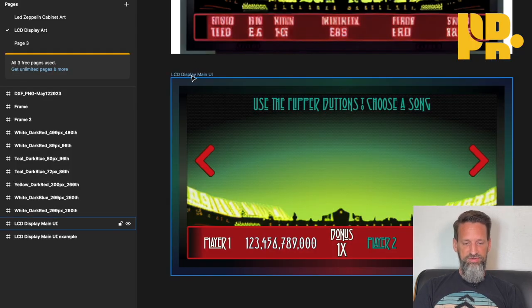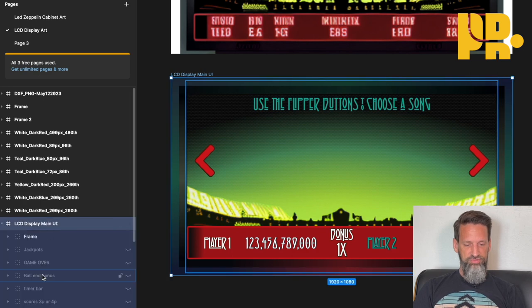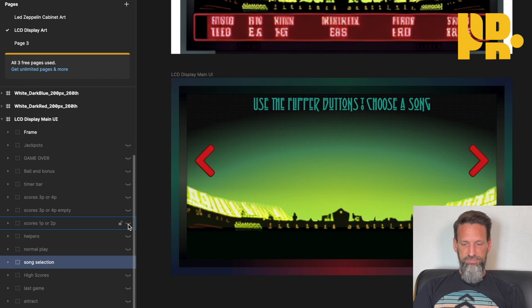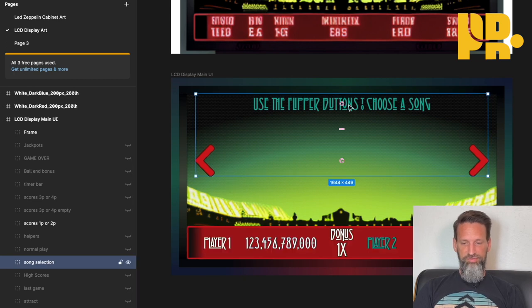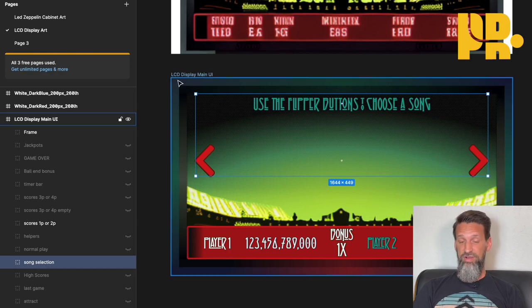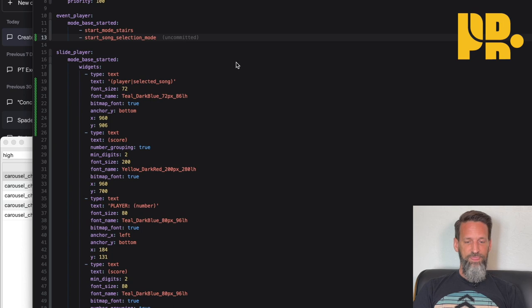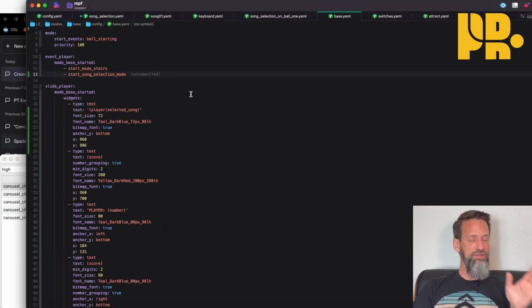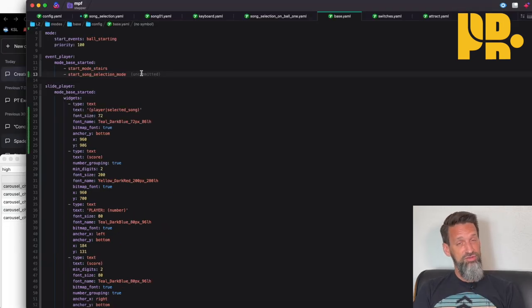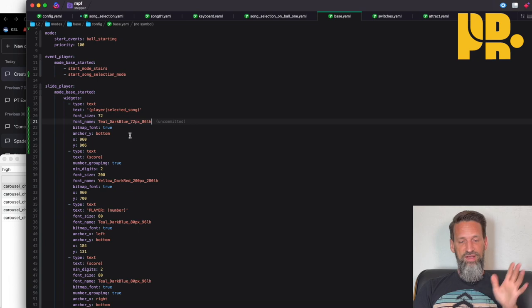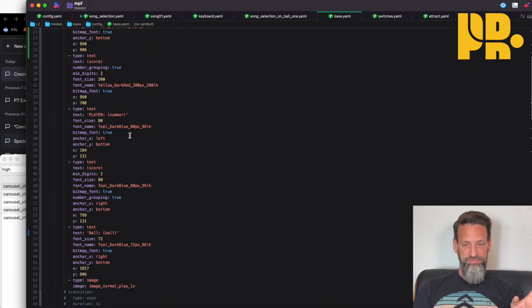I've got this background image, which is for song selection. It's got these arrows on the side. It says use flipper buttons to choose a song. And then in the middle of all this, it's actually going to show the name of the song. I hope this makes sense. If you follow along with the tutorial, this hopefully should be making sense. We're just copy and pasting from the base player slide, and then I adjusted a couple of things.